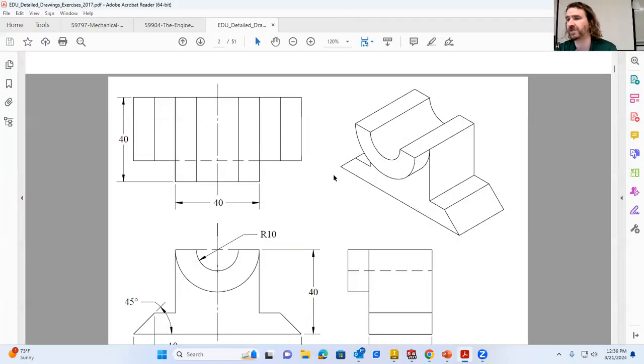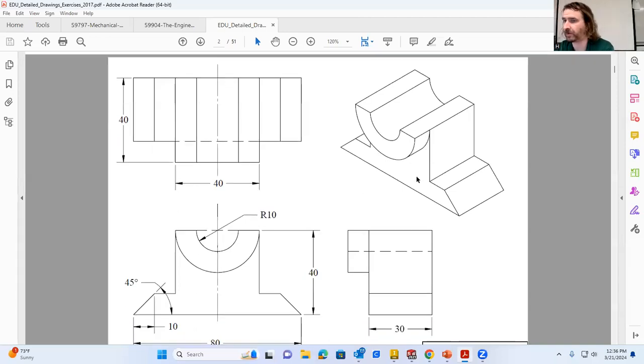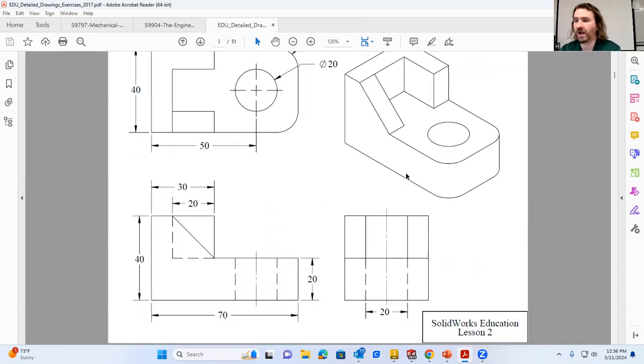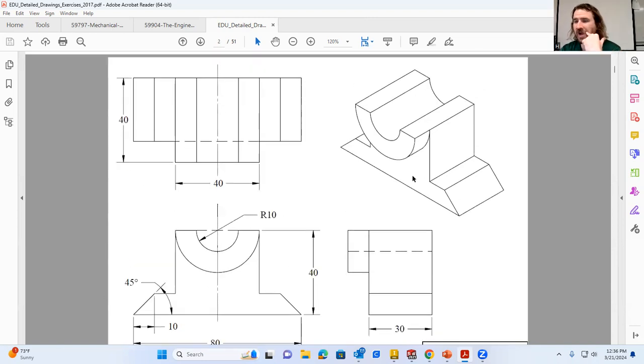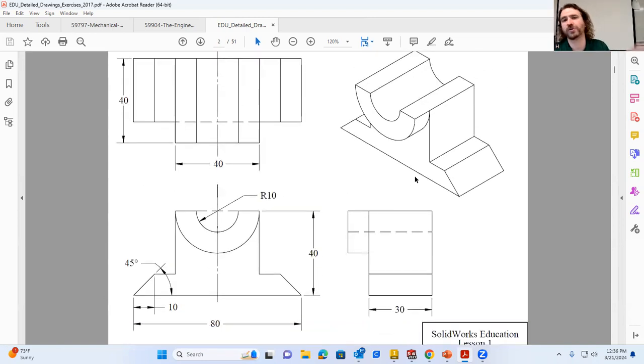So this is the PDF I'll be having both on screen and off screen during this time. And we will use this drawing of lesson one to create this part three-dimensionally. And we'll go into lesson two as well in this video. Probably do two lessons, and then another video for another two, and just go two by two that way. So let's begin.